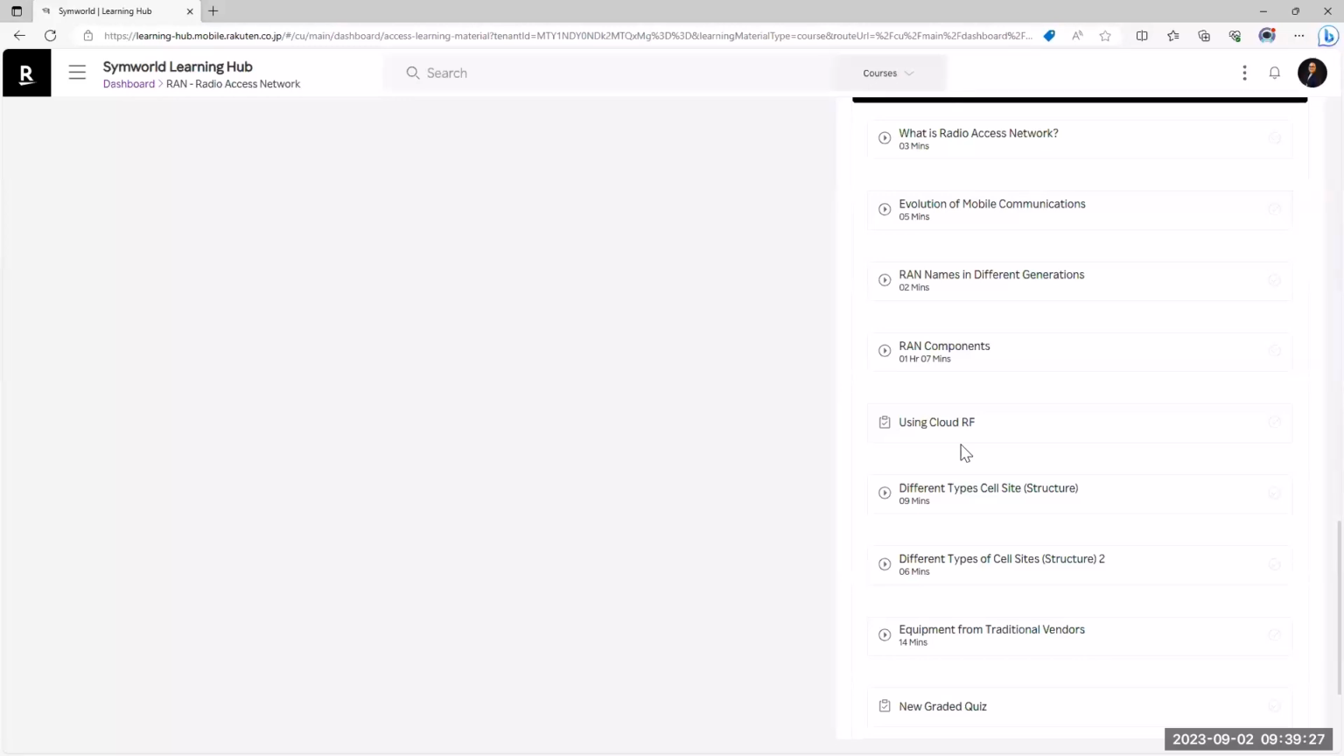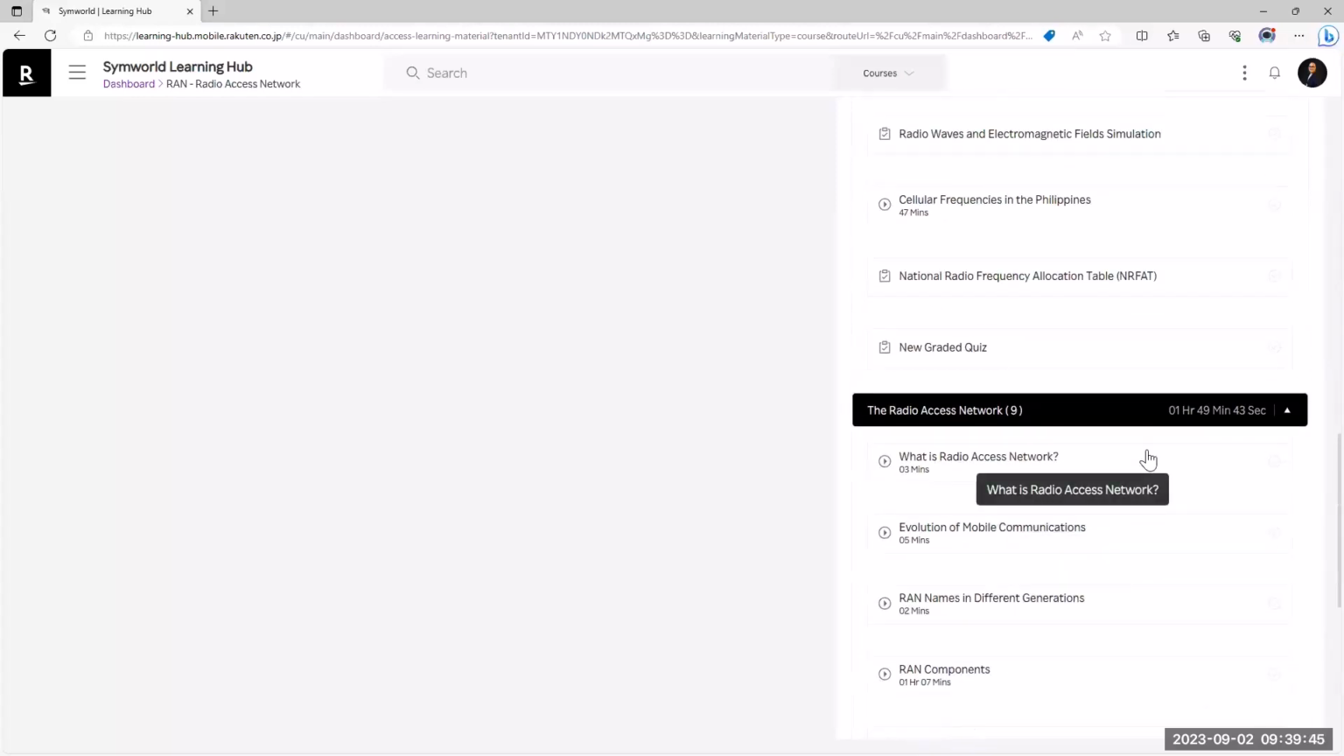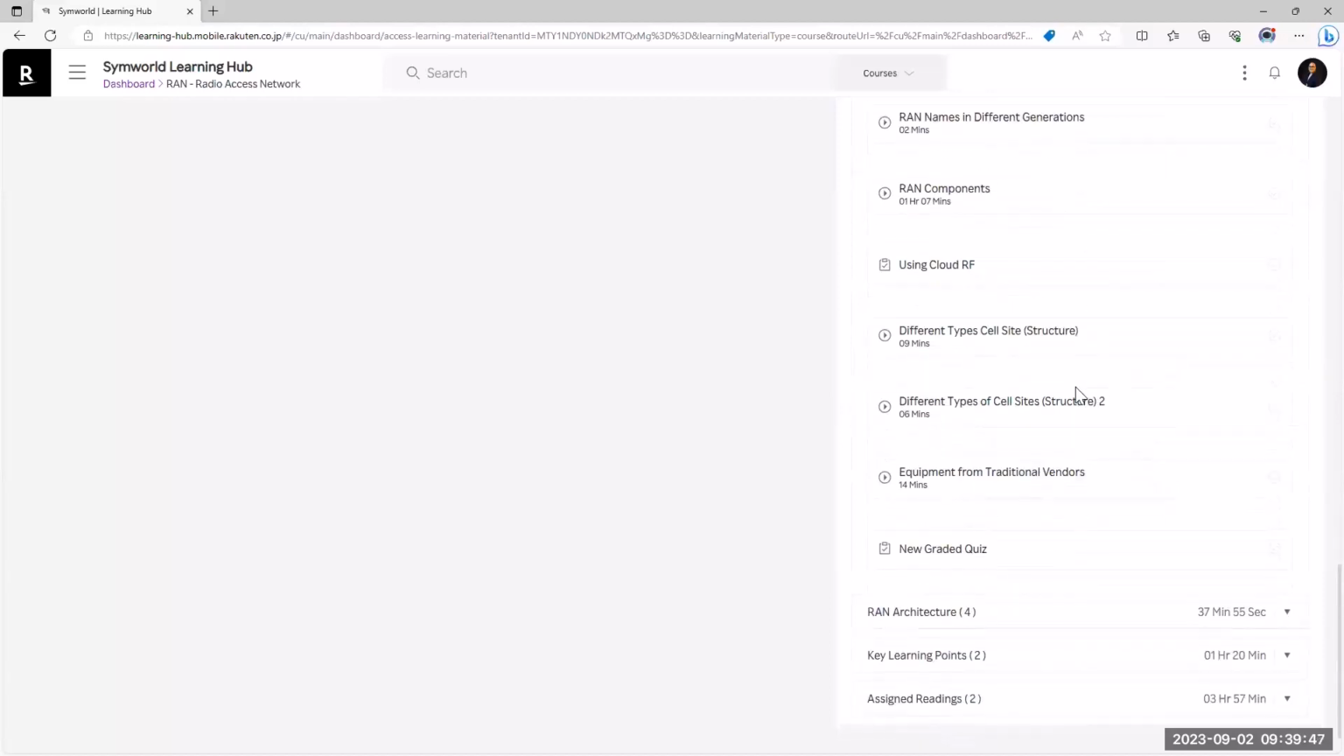So you will just have to compare those simulations so that you will be aware of the difference if you tweak some parameters of the radio access network physical components. After that, there are different types of cell structures, different cell site structures. So these are two sessions, and then equipment from traditional vendors. And then after that, there's a graded quiz.